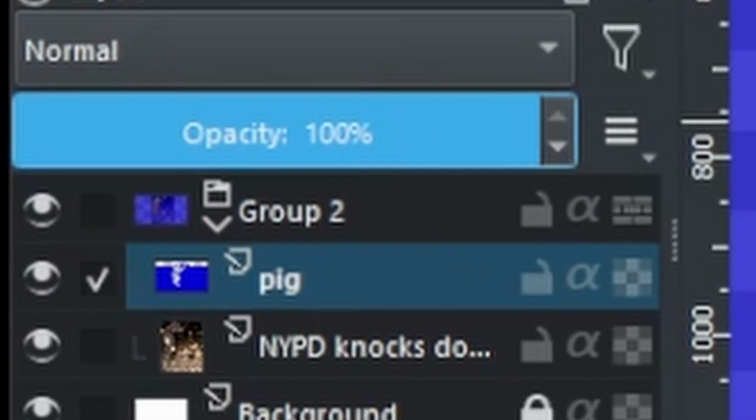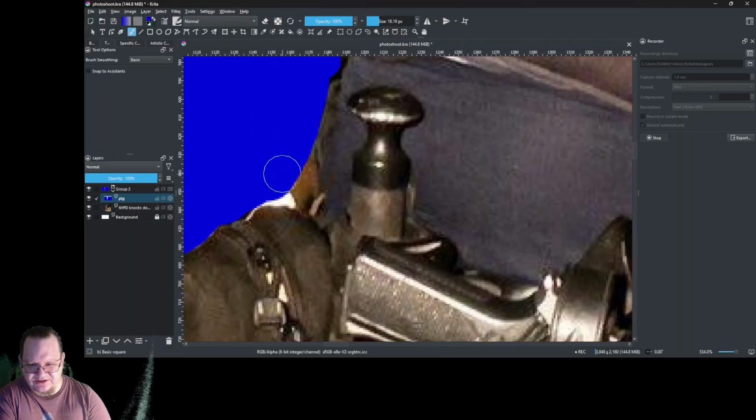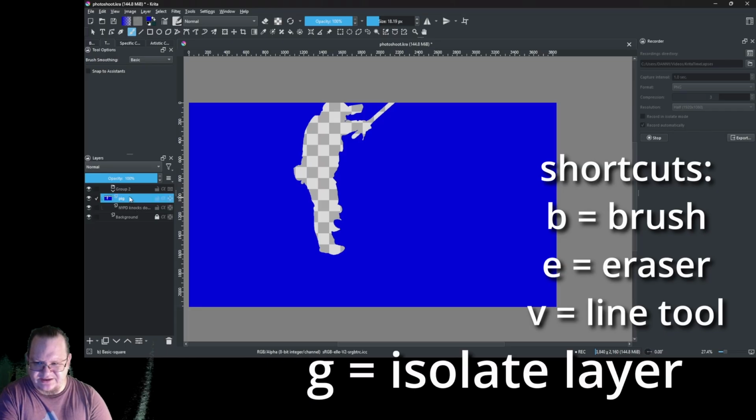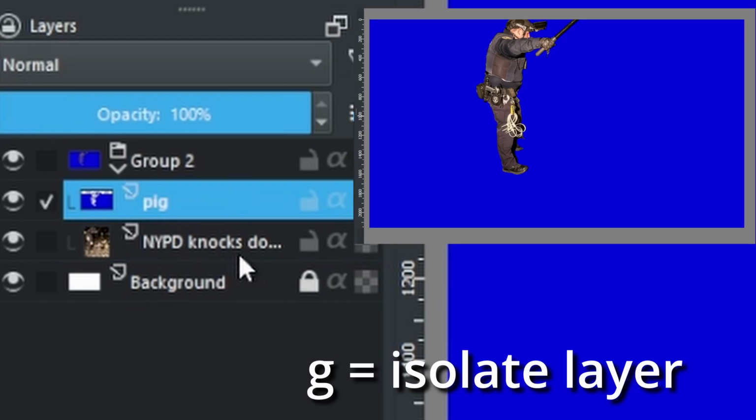Okay, let's turn the opacity back up. How are we doing? I think this looks pretty good. There's maybe a few little nooks and crannies we could get. By the way, if you hit G, you can isolate whatever layer you're looking at. So this is useful sometimes if you just want to see it alone.